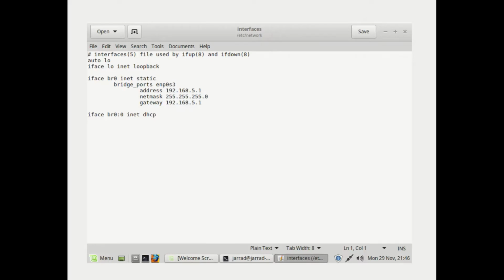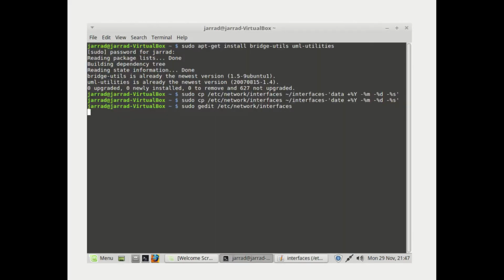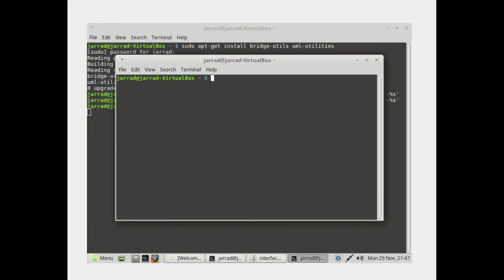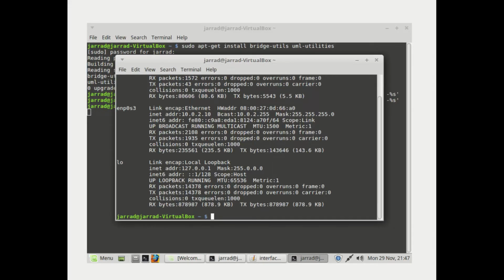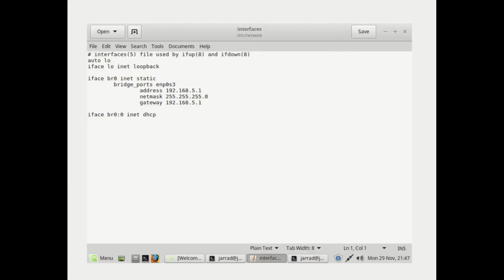As you can see, I've already edited this. It was just to quickly get this done. So this part here, from auto lo to iface lo inet loopback, is there by default. So what you want to do is add iface br0 inet static, bridge_ports, and then the enp0s3 is your adapter. So if you want to check that, you just go into here and run ifconfig, and you'll see right here we have enp0s3. It'll have its own address, but we can change that around later.